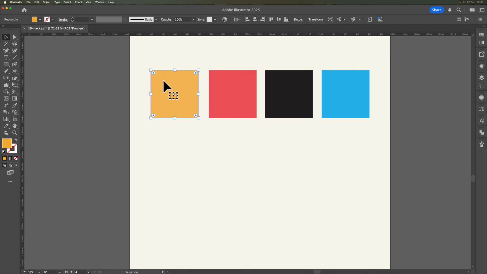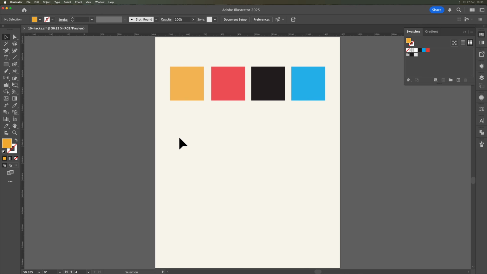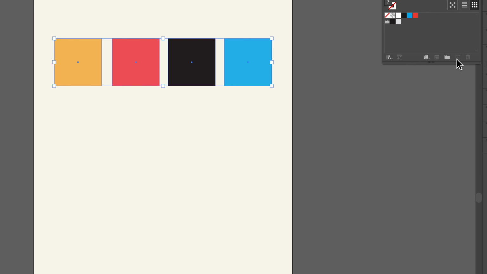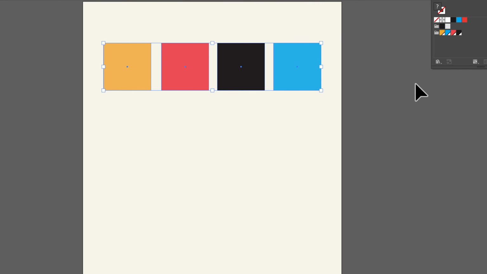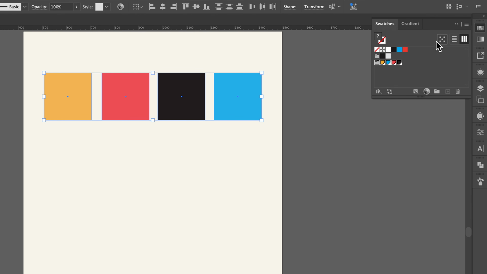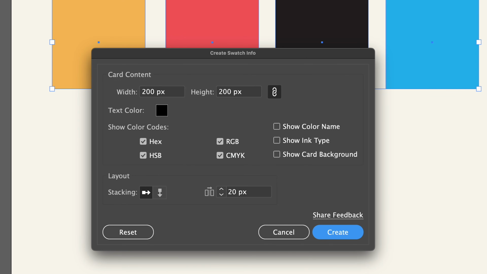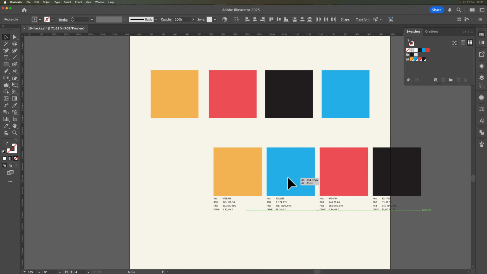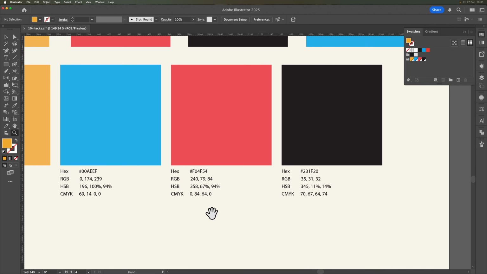In the past, to get RGB and CMYK colours, you'd have to write out each value individually. But now, all we need to do is select our colours, in the swatches panel add new colour group, then select our colour group, click the top right menu, then navigate down to Create Swatch Info. In the pop-up, you can select which of the colour codes you wish to add and then press OK. And as you can see, Illustrator has generated all of the colour code information for us to use.